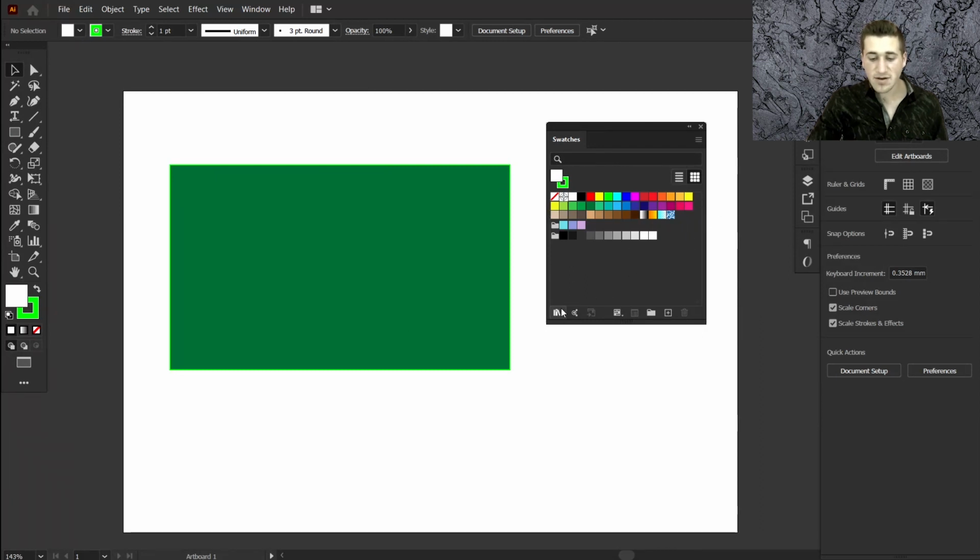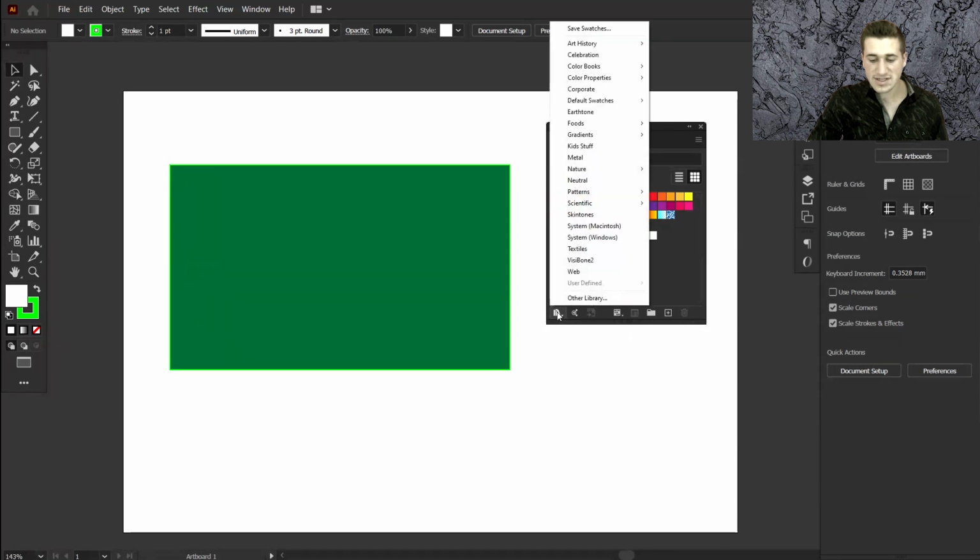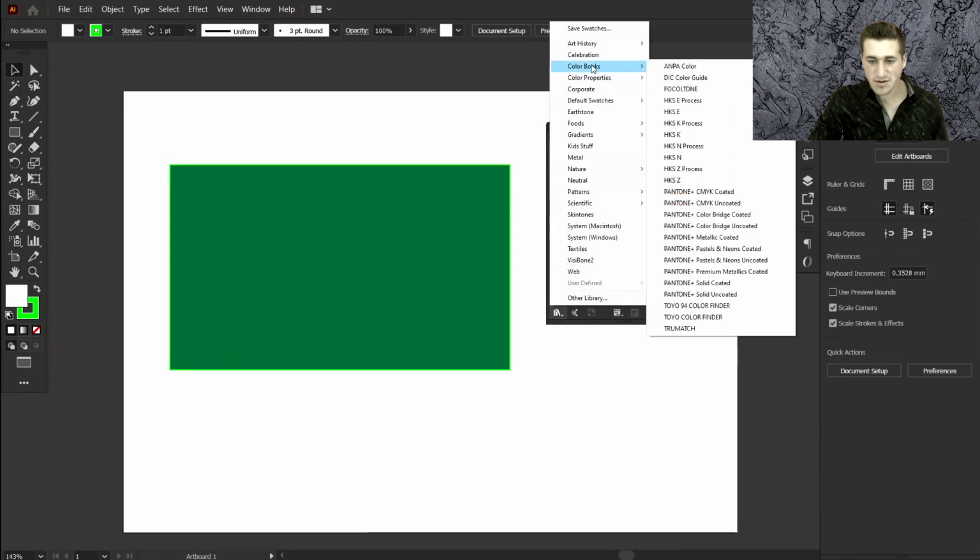Then we also have color books. If you go into your swatches libraries here, you can choose color books. These are actually physical color books which big companies made. I'm sure maybe you heard of Pantone or other color companies. That's, I think, the most famous one, Pantone, depending on which country you are. You can check online, you can see their website with all their colors. You can actually buy color books.